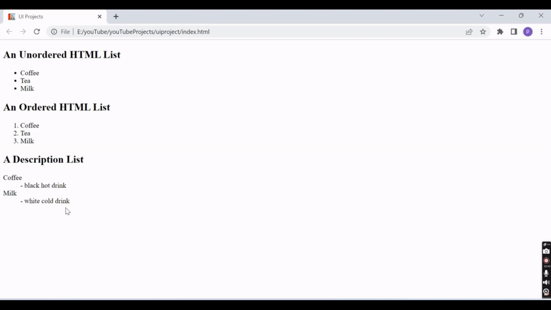This is the description list. And HTML lists are supported by all browsers. This is the HTML list.